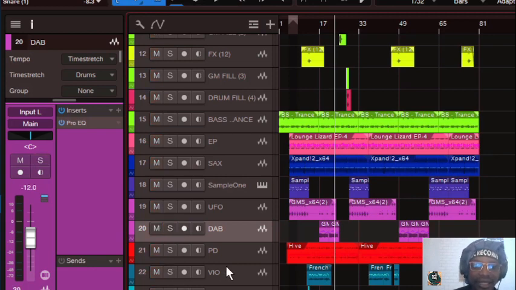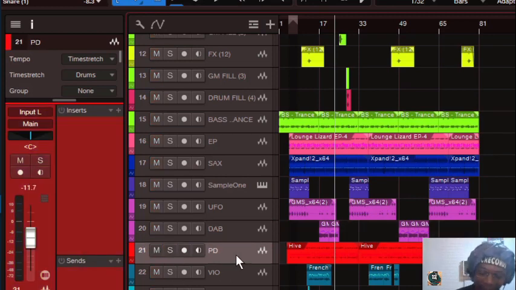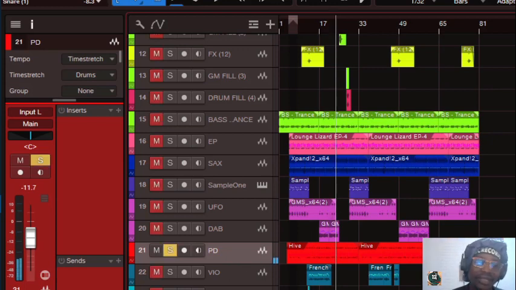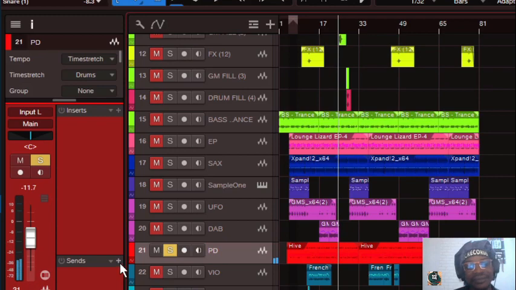Then another thing I added was a very soulful pad. I always love this pad. So this is what I just used.